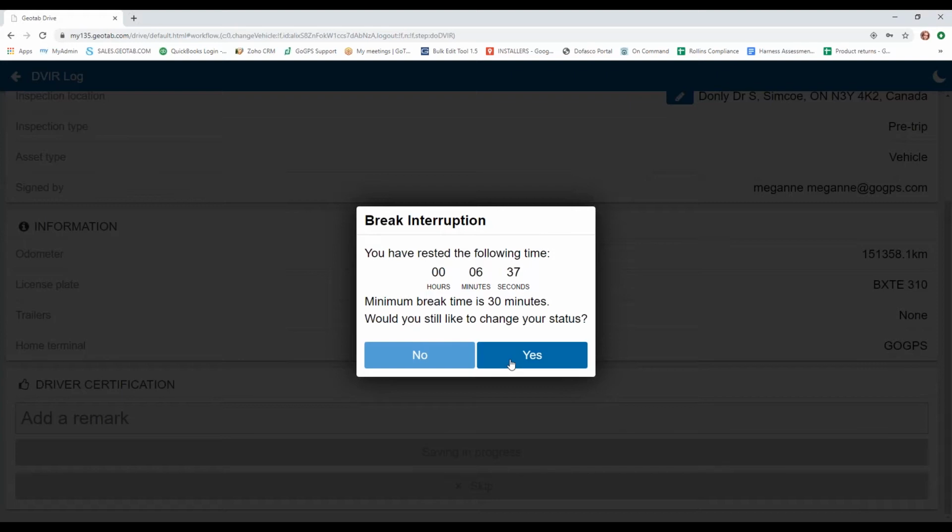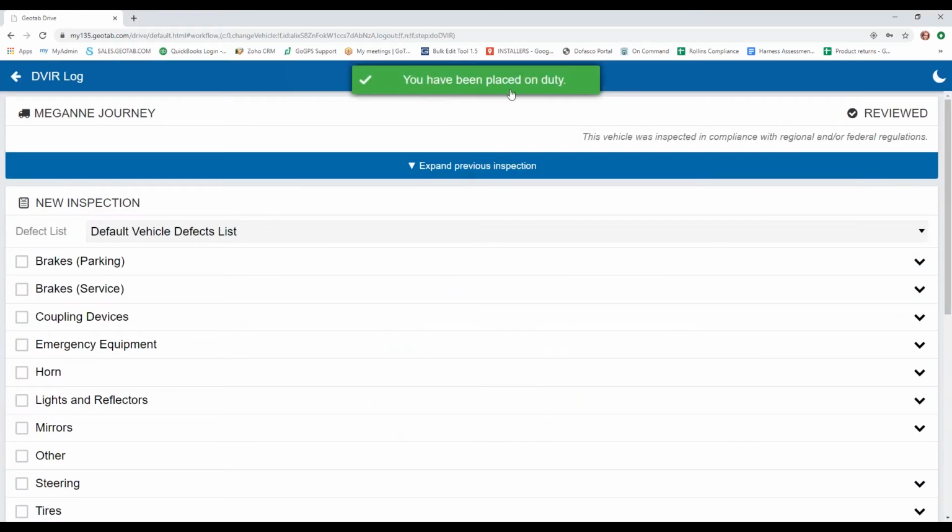Now, keep in mind, because of the 7-day cycle 1, you are supposed to have a minimum of 2 30-minute long breaks during your day. And the system, again, is super smart that even if you were taking 29 minutes and 58 seconds or 59 seconds, it would still prompt you to say you haven't done your full 30 minutes yet. Okay, so just keep that in mind when you are doing your logs. So for training purposes, I'm going to hit yes. Okay, and I've automatically been placed on duty, which is perfect.